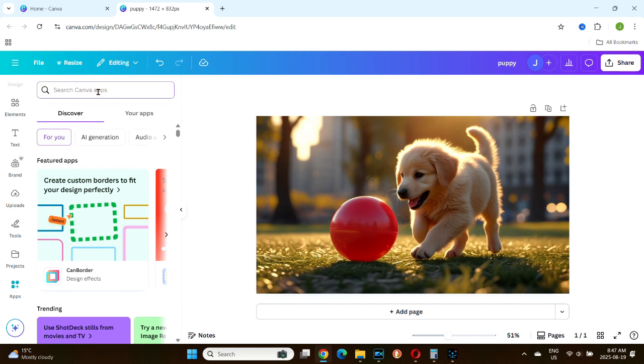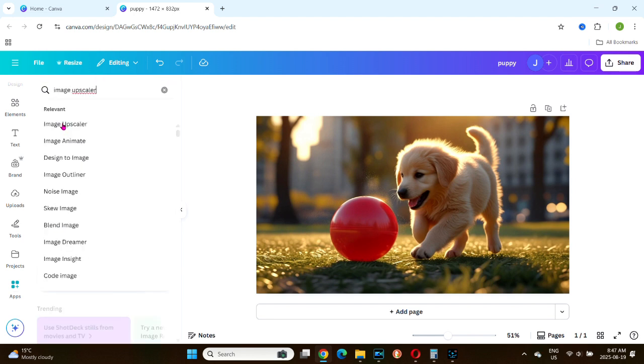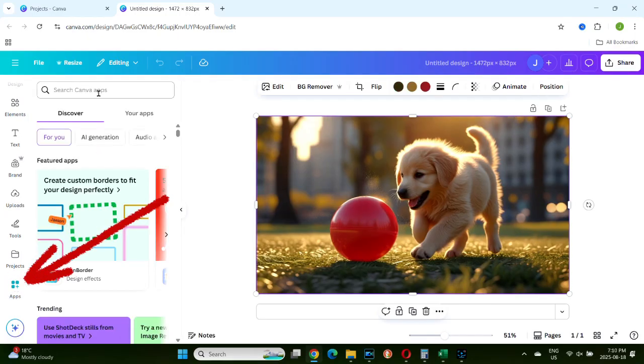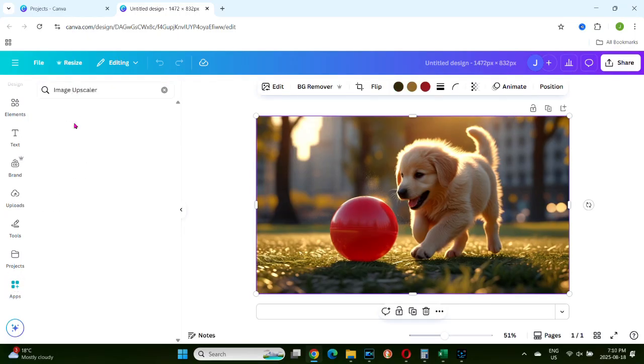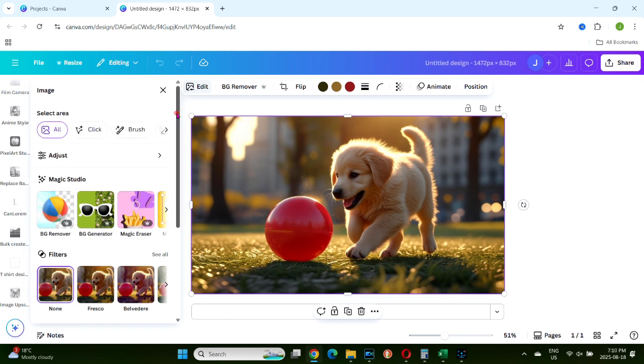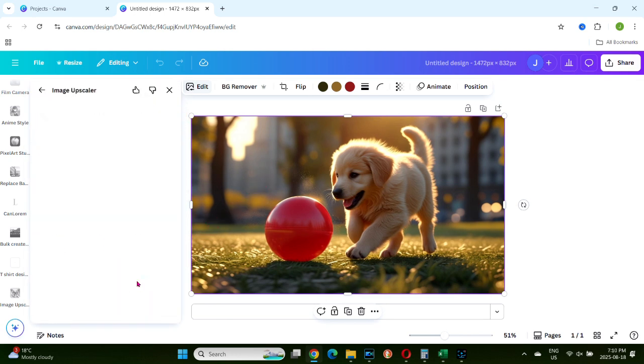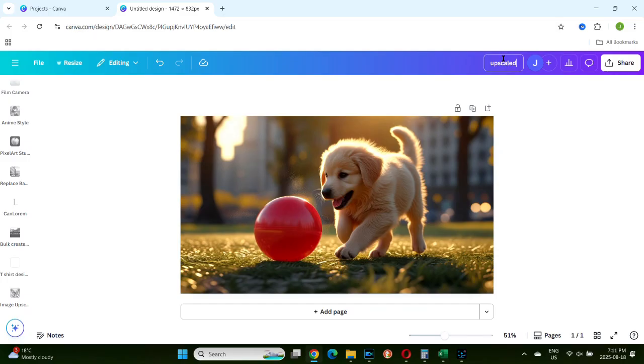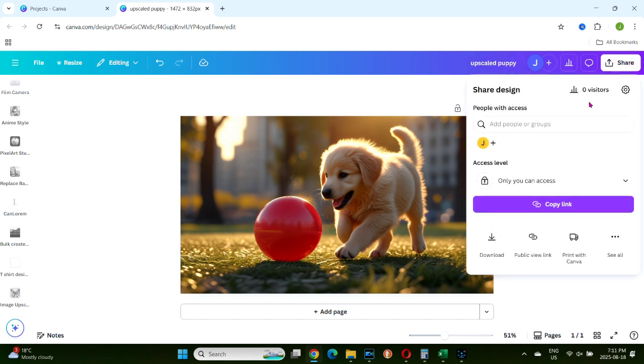Next, we go to the Image Upscaler app, which is a pro feature that can improve resolution for sharper, clearer images. Access Image Upscaler from the app's icon in the toolbar or in the Edit panel under Apps. Choose Image or Page, then pick your upscale amount 2, 4, or 8 times. Sometimes Canva will tell you the image is already high quality and doesn't need upscaling. The good news, the Upscaler doesn't use credits. Once you're happy, download your image back into your Uploads folder so you can use it in any project.